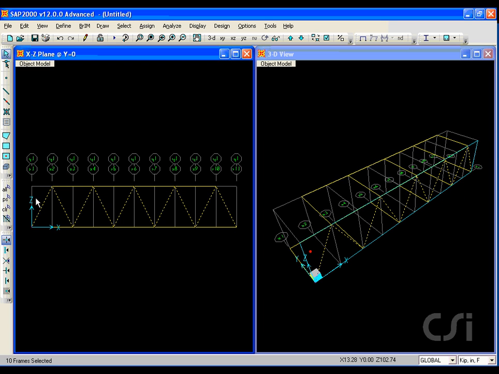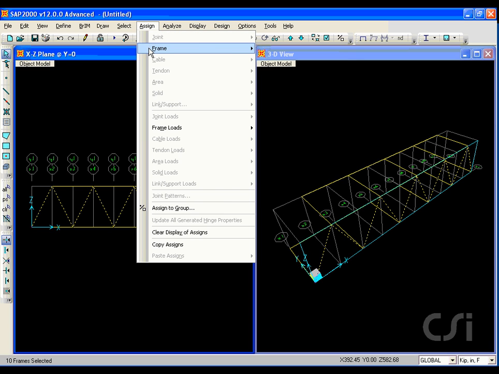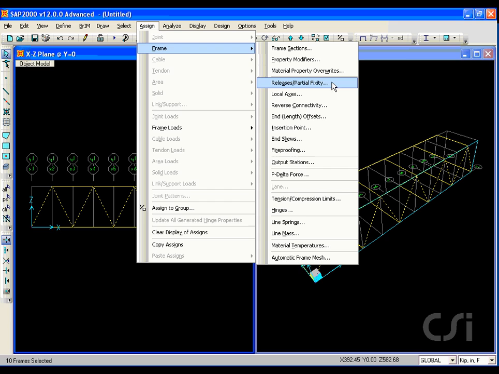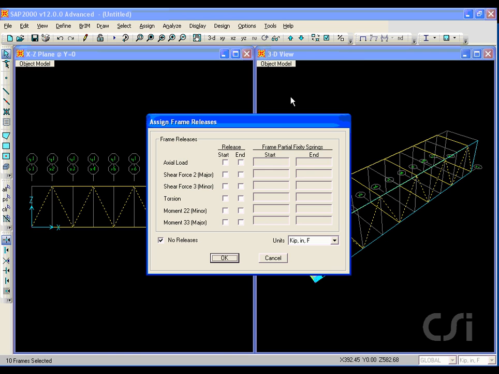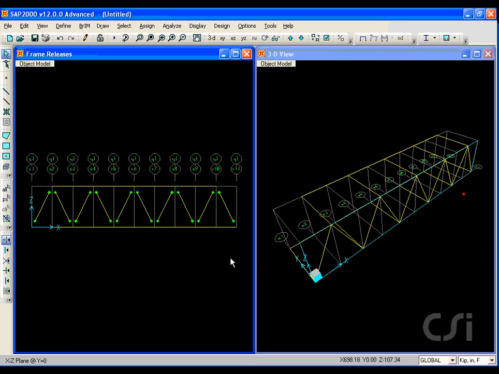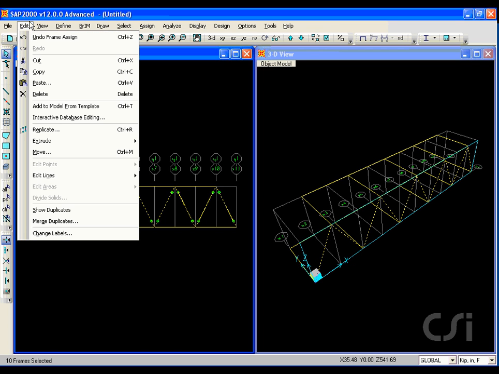Select all the diagonals and click on the Assign Frame Releases and set the M33 moment releases at both ends to on. This will result in the diagonals acting as pinned members. Select all the diagonals once again and replicate on the other side.